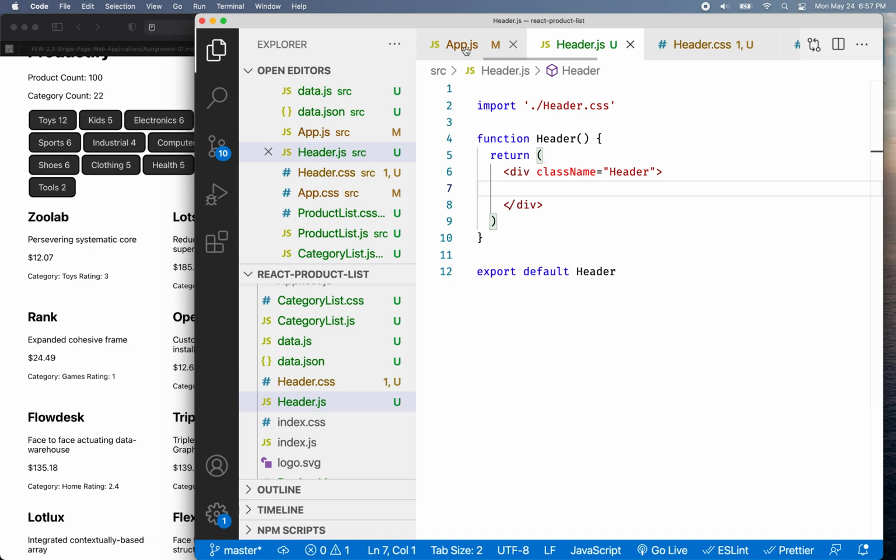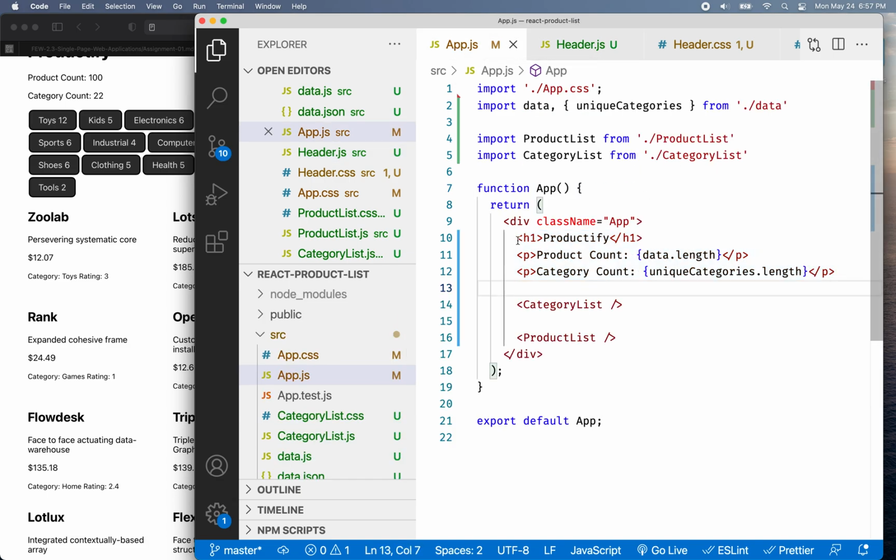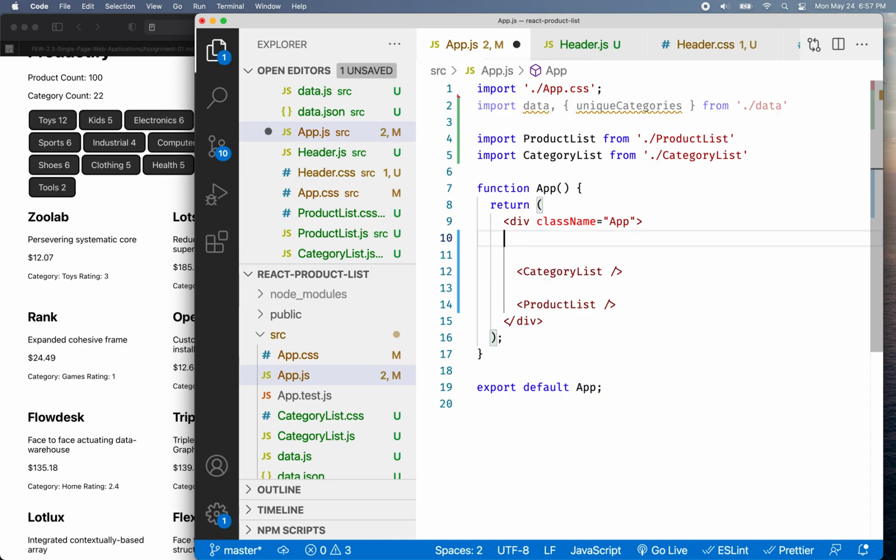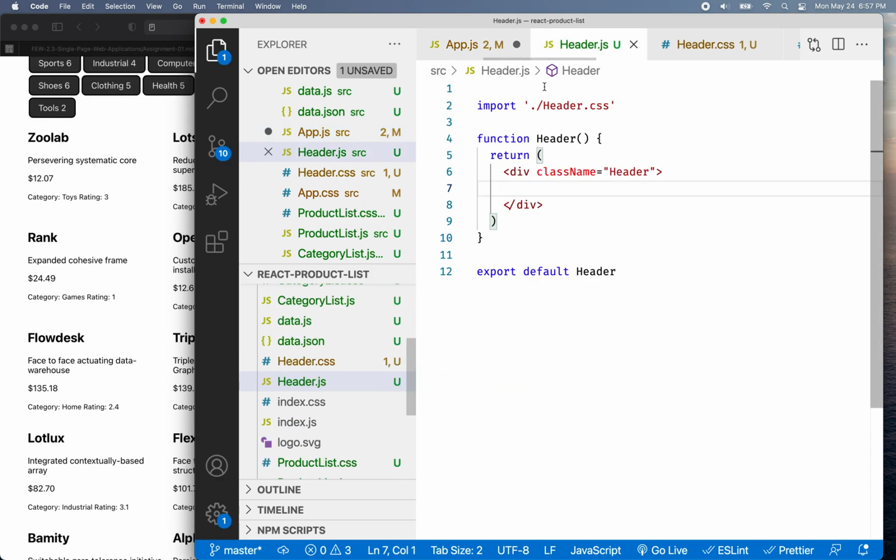So I'm going to go back to app.js, and I'm going to cut all of this information here, the heading for the page, the title, and the counts. Okay, so I'll remove that, and I'll paste it in here.